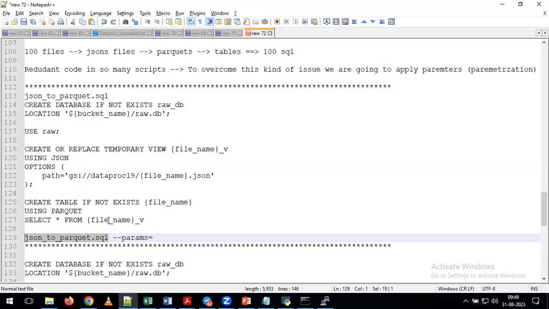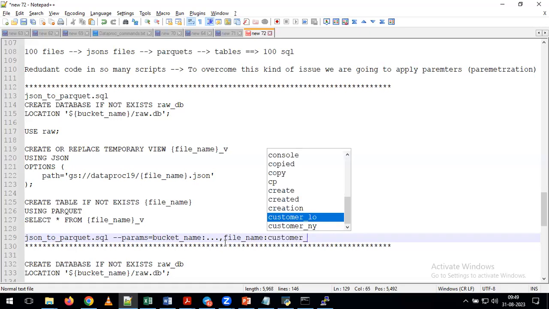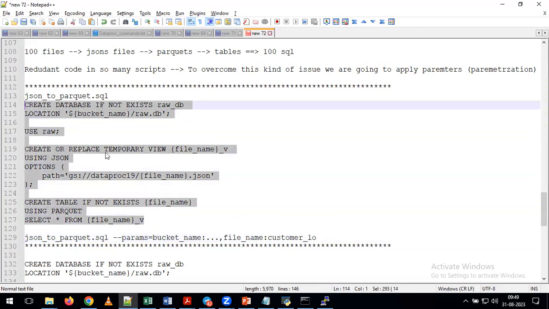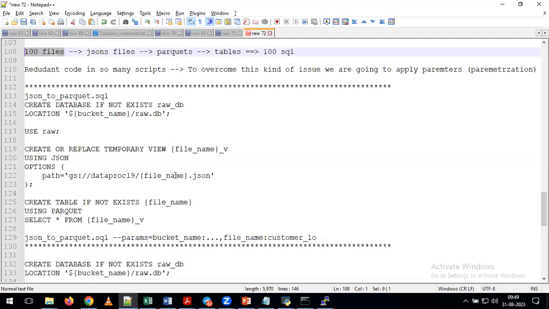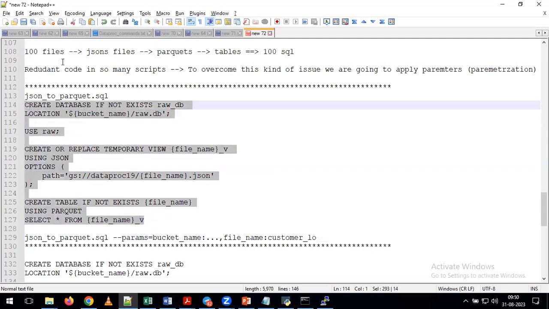If you want to give the parameters, we have one more argument called hyphen parameters. Now, which arguments do we need to pass? I need to give the bucket name, so we give bucket name and some bucket name value here, then a comma. After that, we give the file name, for example, customer_LO. So with this, instead of maintaining 5 different scripts, we can achieve our requirement using only a single script. As I told you earlier, if you are dealing with 100 files also, do we need to maintain a single script or 100 scripts? By using a single script, you can achieve the requirement.